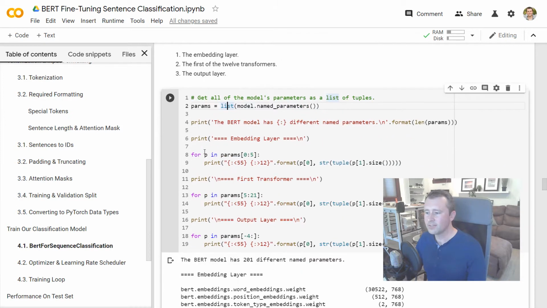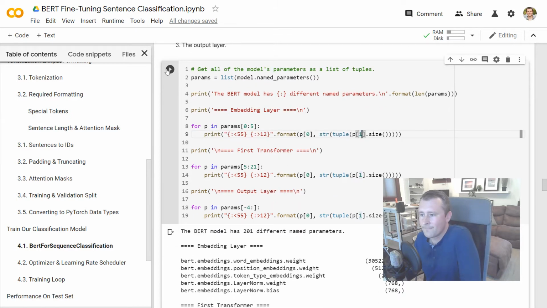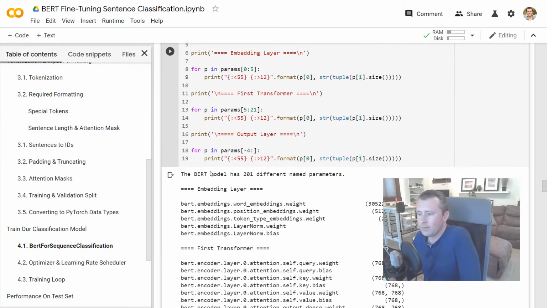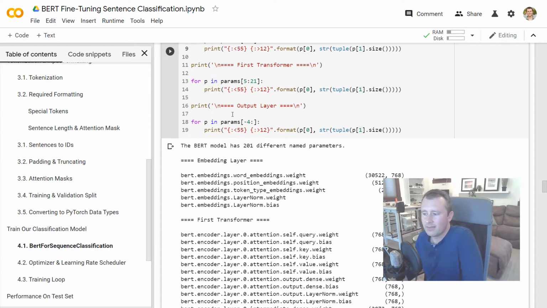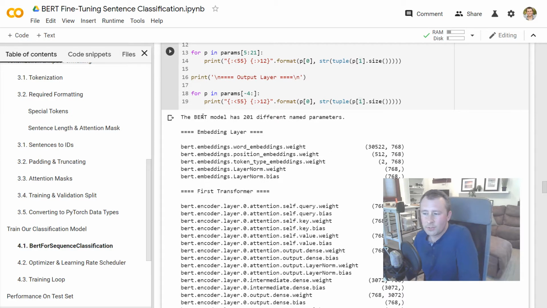This cell is going to output some of the parameter names and their dimensions. So for each parameter in this parameters list, the first 5 are for the embedding layer. We'll output the parameter name and then the size of the parameter. And then we'll do that for the first transformer layer. Remember there's 12 transformers, and then the output layer. So there's a total of 201 different named parameters in the model.